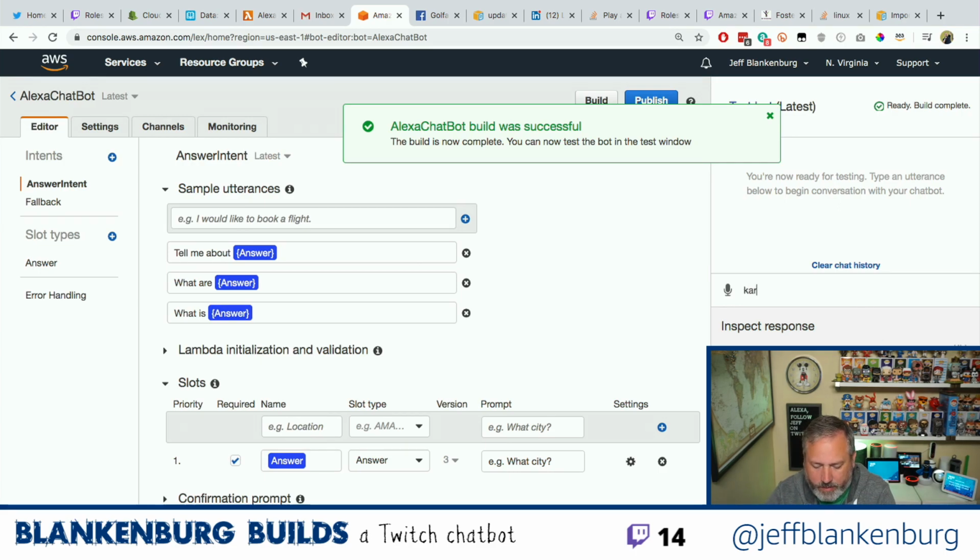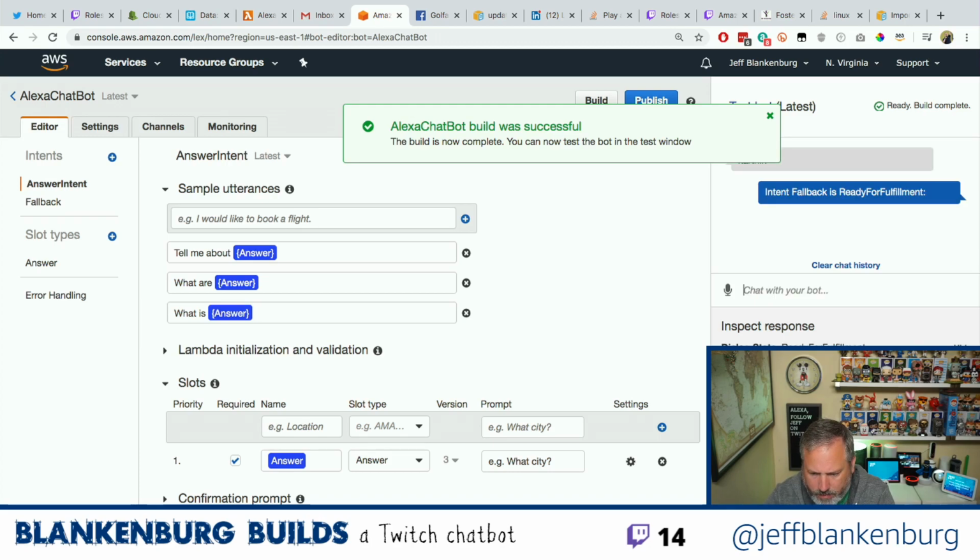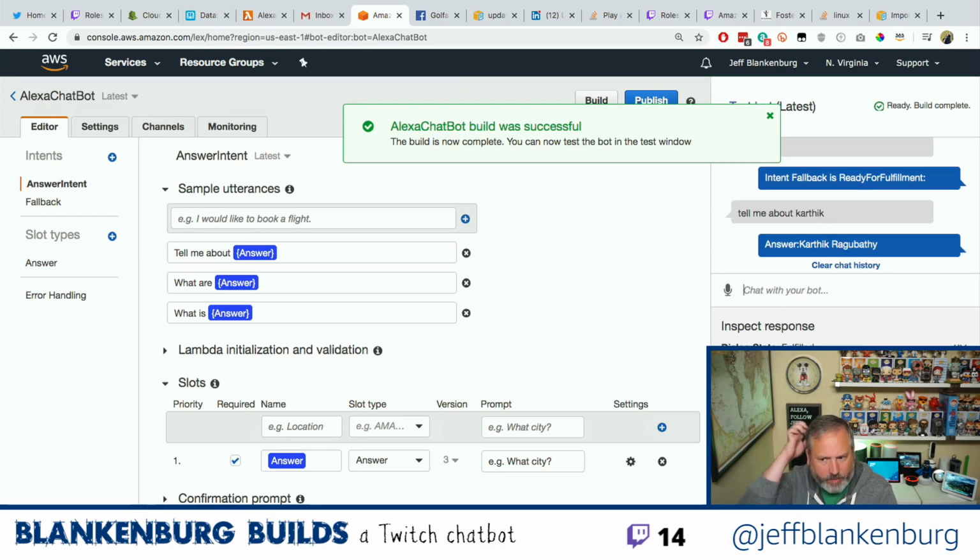So now if I say Karthik, intent fallback is ready for fulfillment. Tell me about Karthik. Okay, so that works. Good. So we have our chatbot built, I guess. I don't really know what I did there. I blew the slot away and brought it back in.